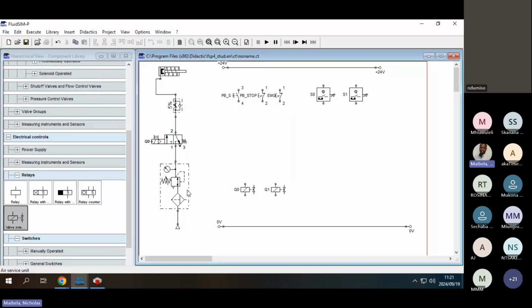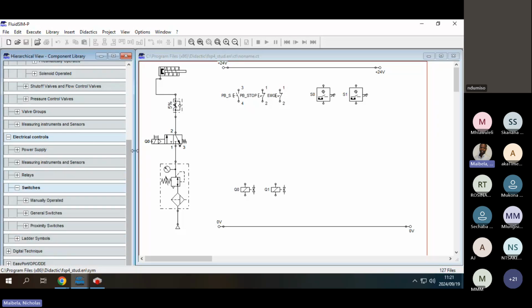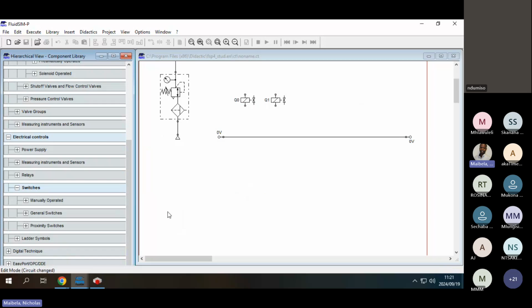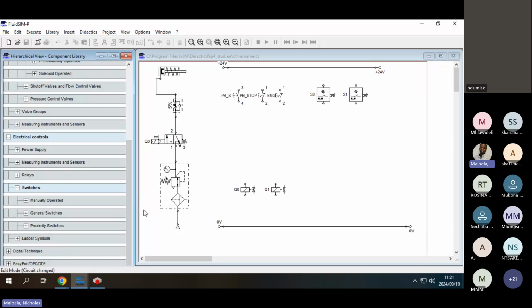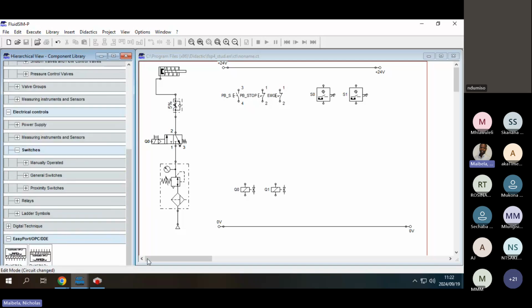Okay. Now, because we are working with codices, we are now using PLCs to control our pneumatic systems. We're going to have to now use what we call, we'll go to easy port, right? Just a second.